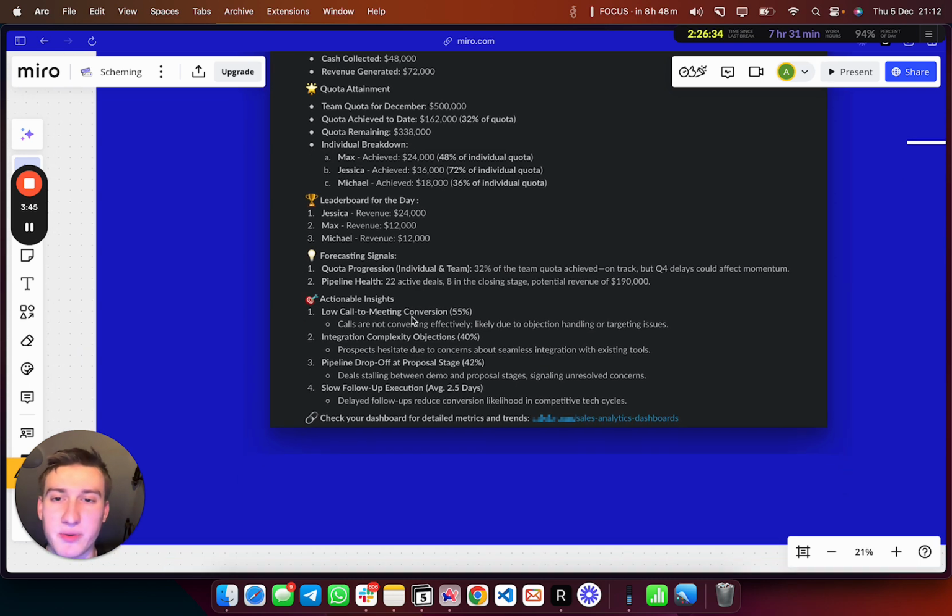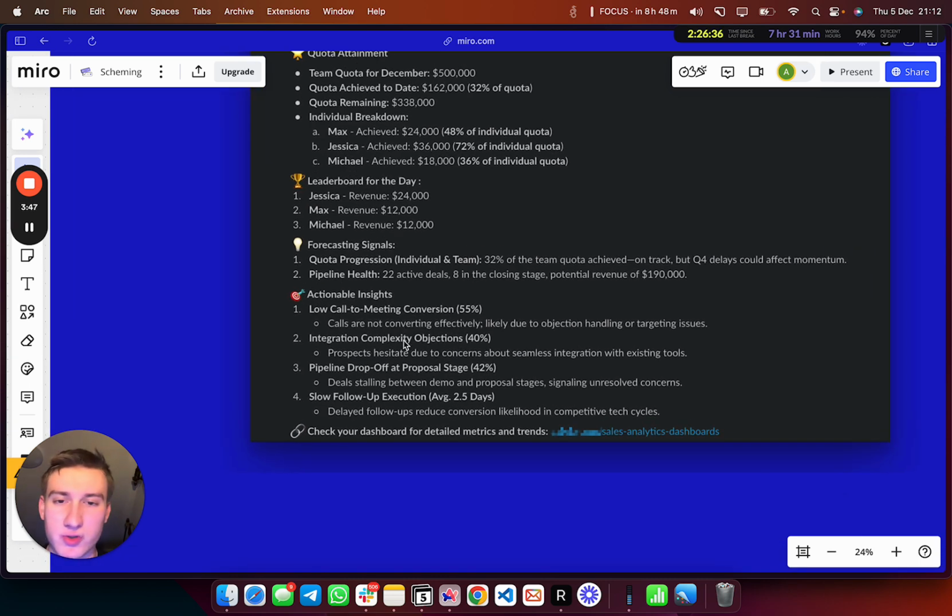And let's say, for example, here we're able to see a low call to meeting conversion. Calls are not converting effectively. Integration complexity objections, pipeline drop-off at the proposal stage, slow follow-up execution, and so on and so forth, right? Basically, it provides you the insights that you might not be aware of for that specific day, right?